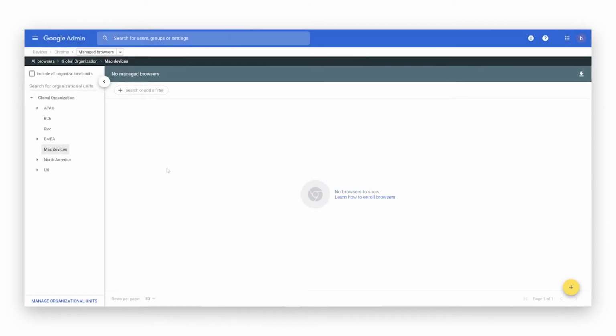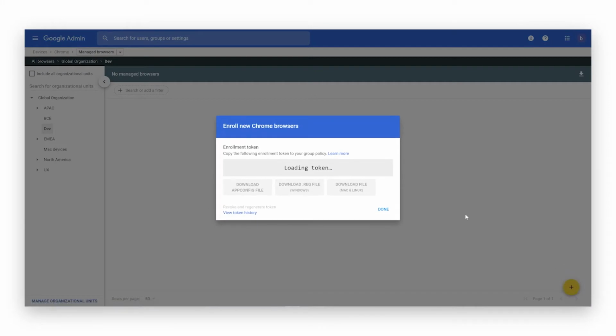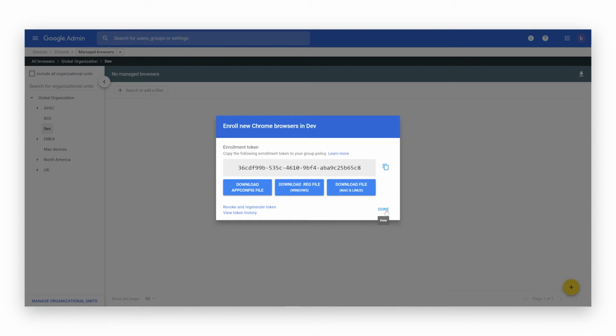If I choose a different OU, for example the Dev OU, and I go through the enrollment process, I get another token with a different string. I'm guessing you did not memorize the string from the previous example, so you're just going to have to take my word for it. The token is different for each organizational unit, but they're the same for all machines that fall in the same OU. In just a little bit, I'll show you how to push an enrollment token using an MDM solution, but right now let's take a look at the device view.